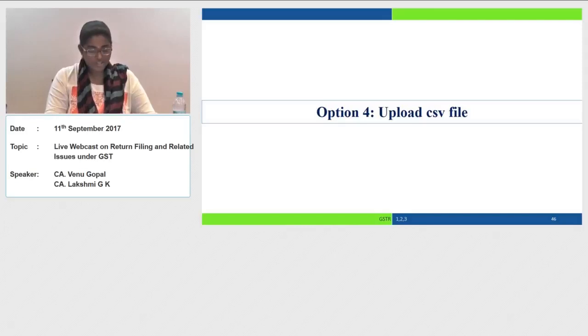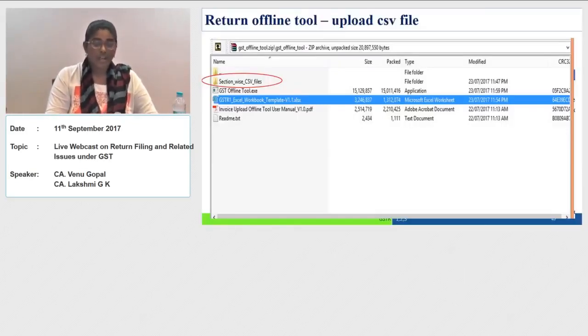Next option is option 4. If you see slide number 47, when we download the zip file from the common portal, there is one more folder which will come as a section CSV files. If you click on that folder, there are certain CSV files in the folder. For each table, one CSV file has been created.